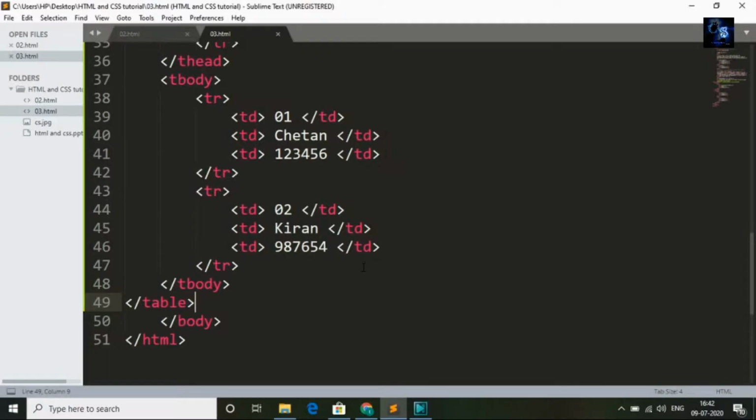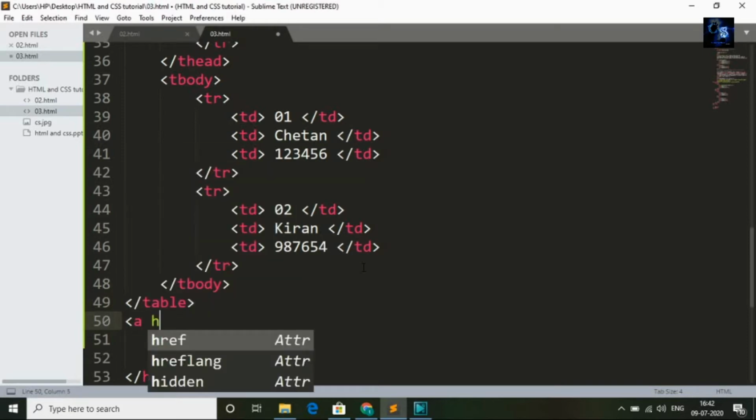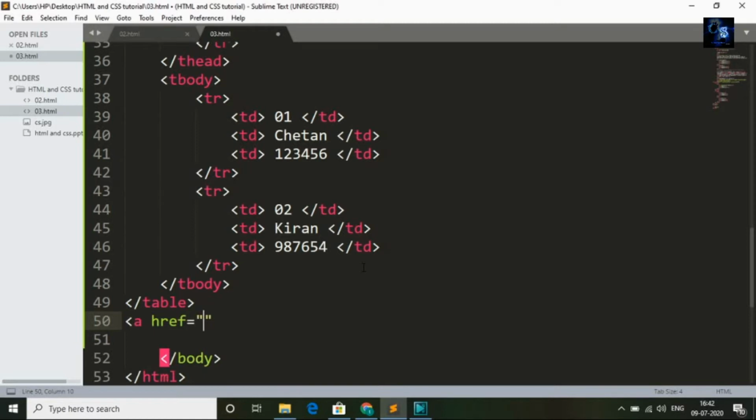Guys, now I will discuss the link tag. If you want to add a link of another web page in your website, then you can add it by using the link tag. Now I will show you how to use the link tag. First I will add the opening tag, then I will type href. This is called hyperreference, equal to double inverted commas. Then I will add the closing tag.